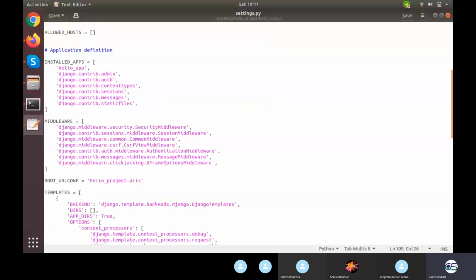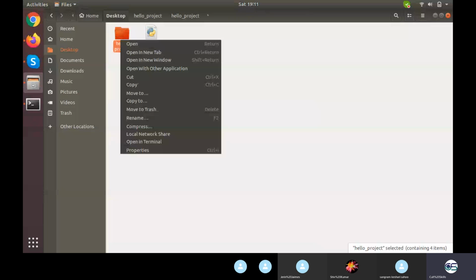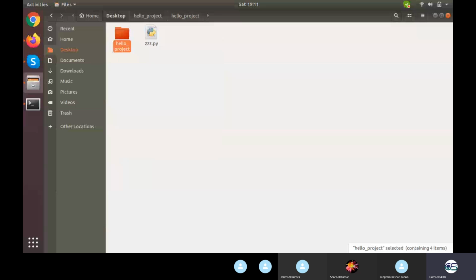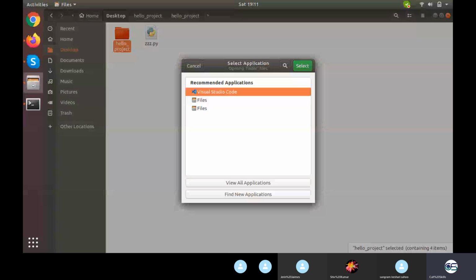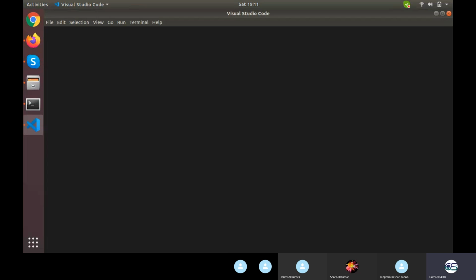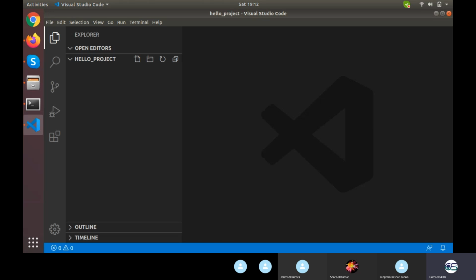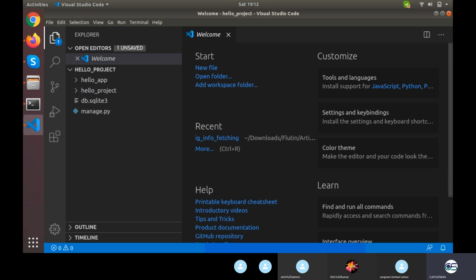What else do you need to do? Firstly, make sure that you have some interactive text editor with you, like I'll be using VS Code. So just open the entire folder with VS Code, not a file, the entire folder. This will help you a lot. It seems like a small thing, but it will help you a lot.